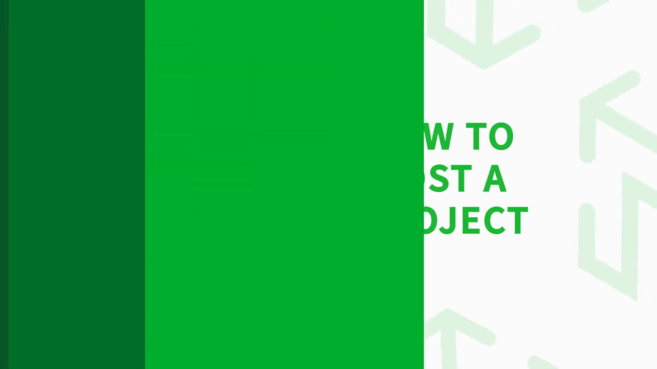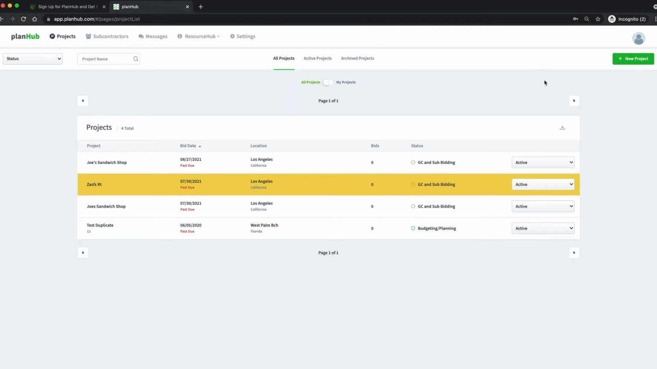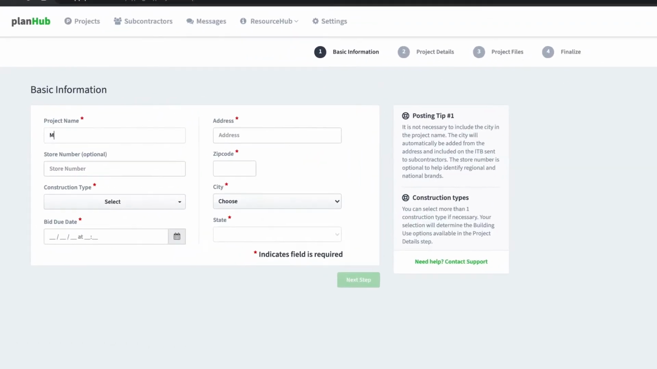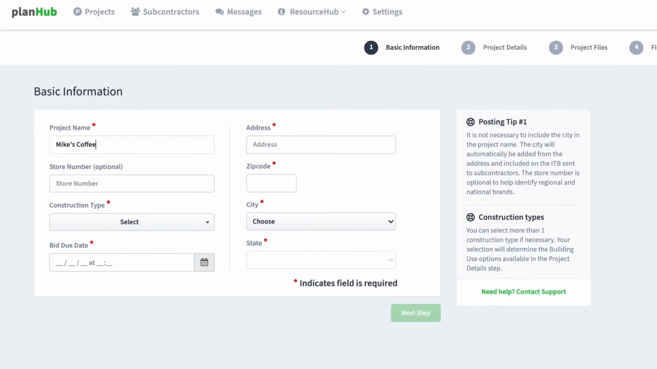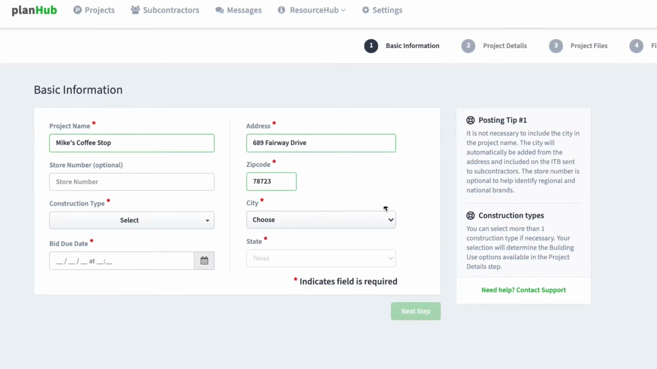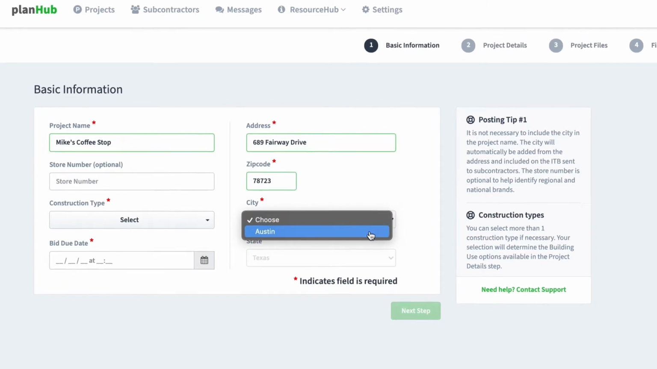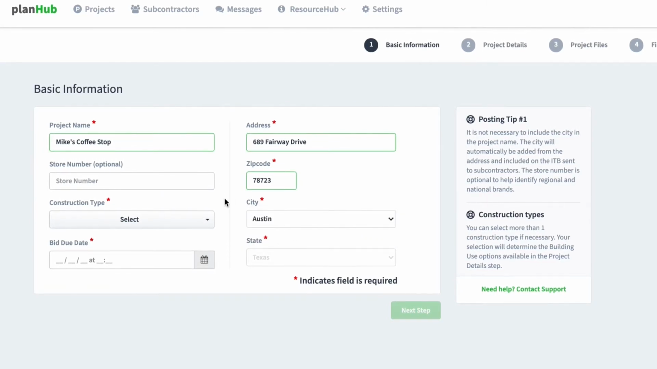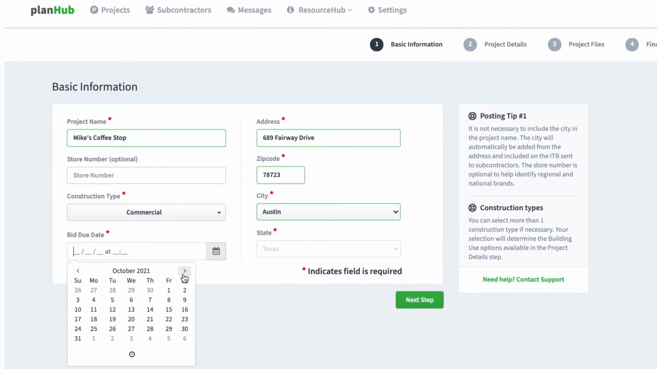Let's get started. From the project board, click the New Project button. Posting your project is done in 4 easy steps. First, enter in your project's basic information, like name and address, including the zip code. Choose your city and the state will populate once you enter in the zip code. Select your construction type and your bid due date. You can also include the time that you want the bids by.